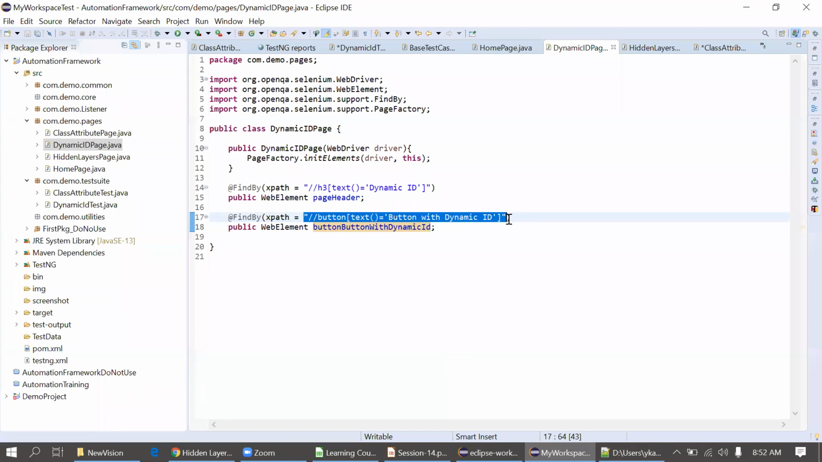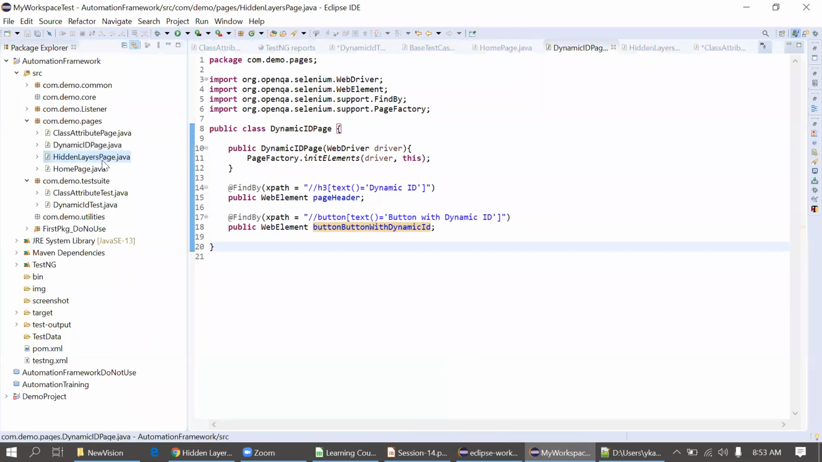Okay, got it. This is an identity for this XPath, simply we can say. We can put both things in the same line as well, but it's not readable, so we are putting them one by one. Okay, one above one. Fine. So we created the XPath for this as well.